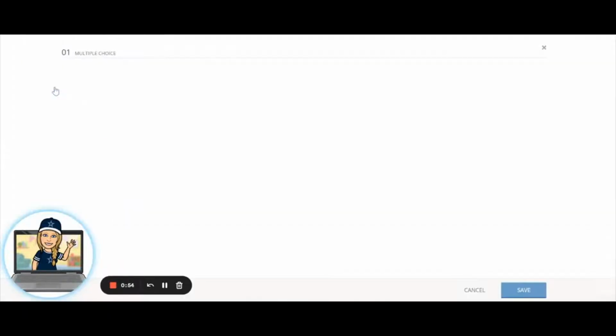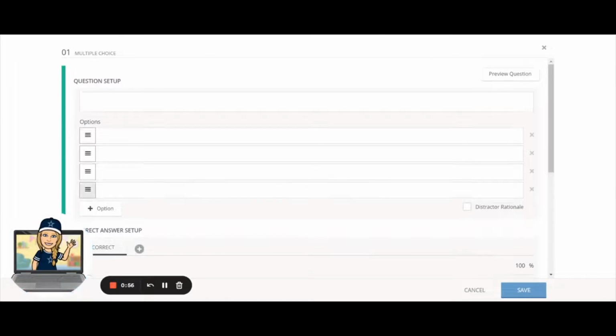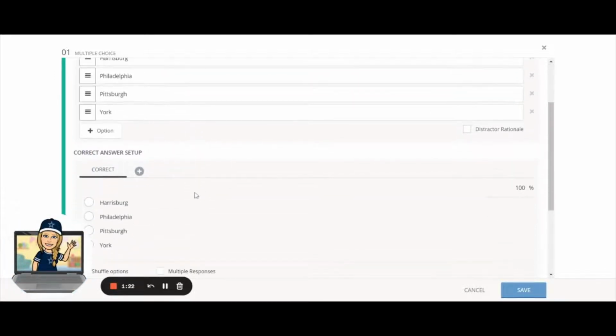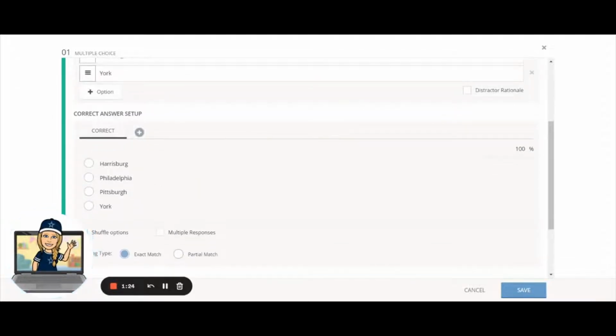To add a question, we simply click multiple choice, and it's going to take us into our question setup area. At the top, you will notice it confirms that we are doing a multiple choice question. We have our question setup area, and then we have the places for our options. So let's get some information in here and show you how this works. So now I have a question here. What is the capital of Pennsylvania? With 4 possible answers.